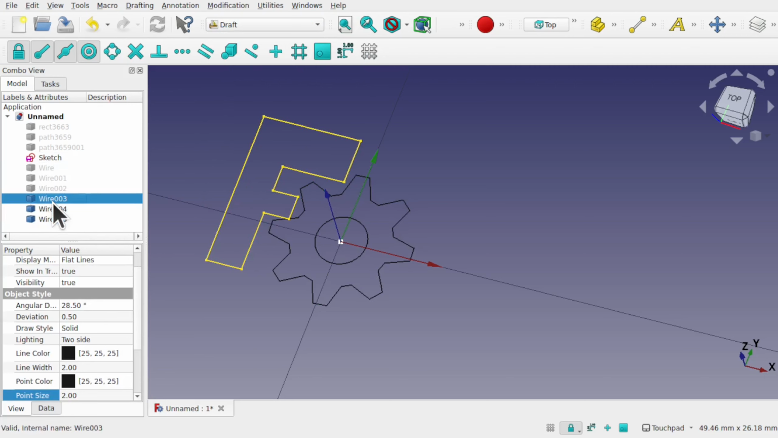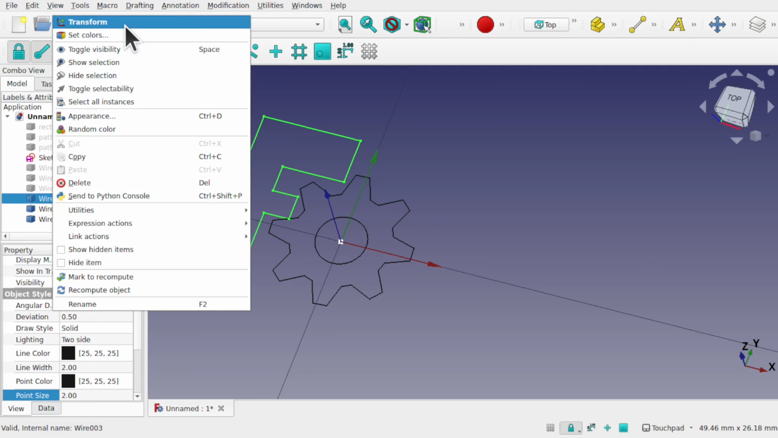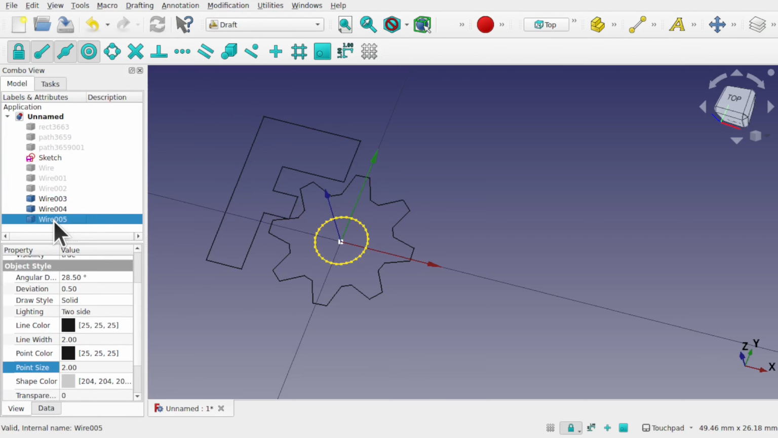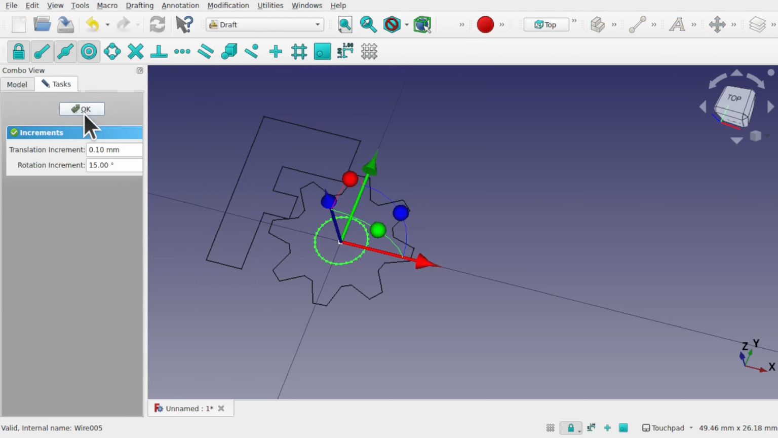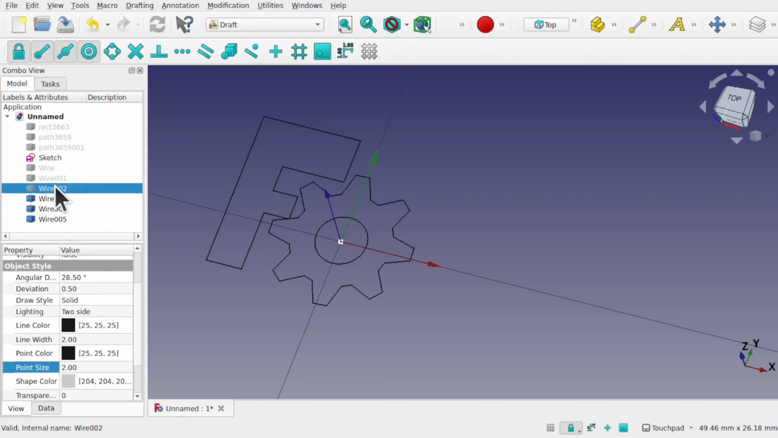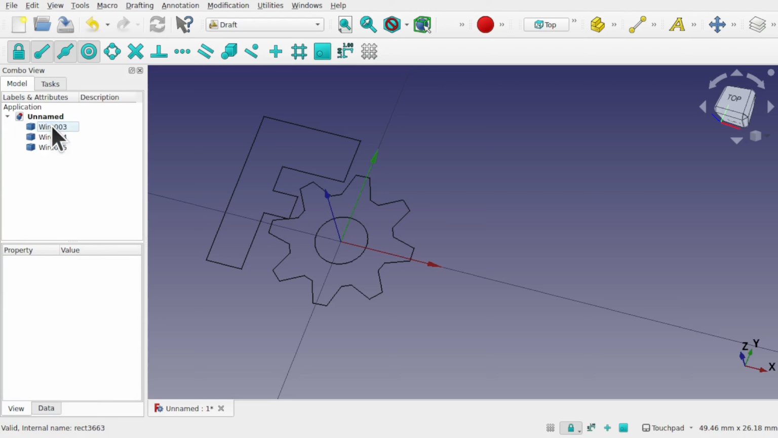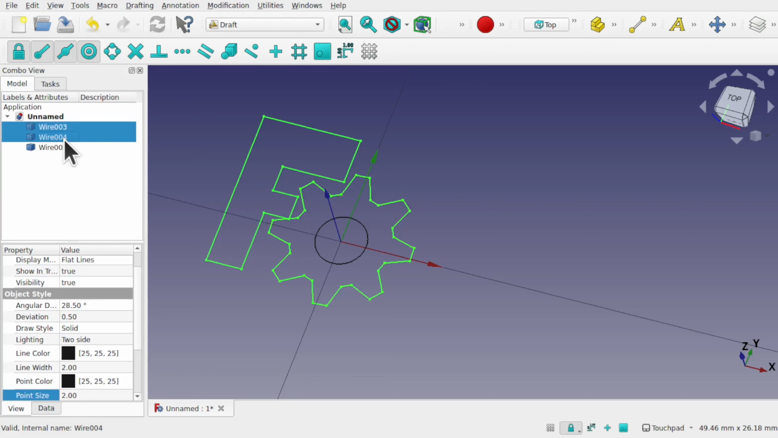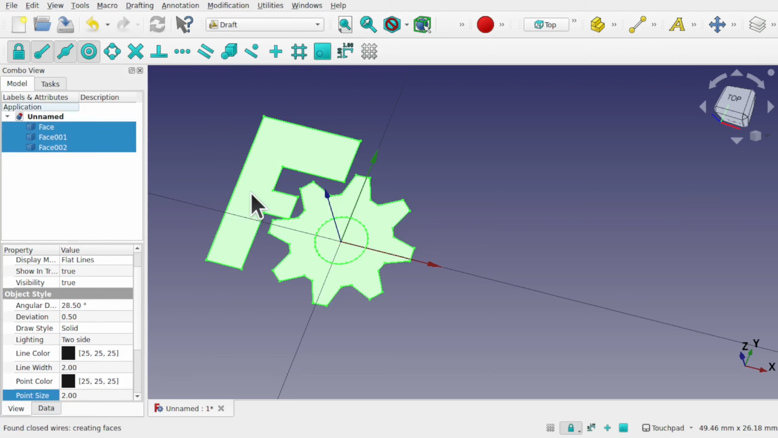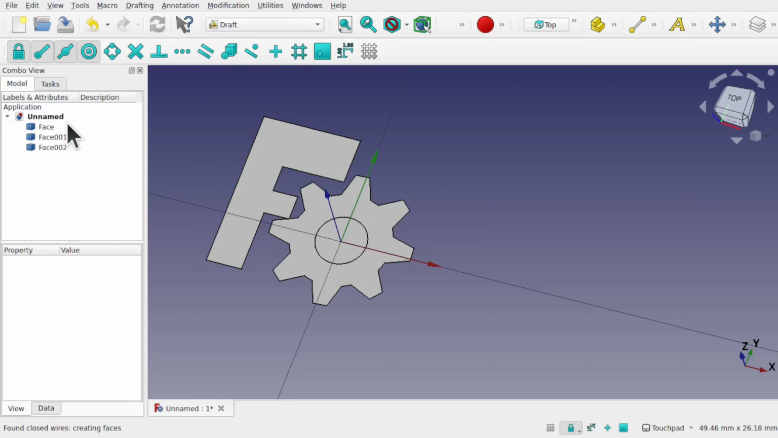And if we click any one of these, the wire, right click, transform, the transformation point is at the center point of this circle. And if I click the circle, right click, transform, you can see that there. We can then use this as we want. So we can get rid of all the other geometry, just leaving our wires. And let's say we take all of these and do a modifications upgrade. So we upgraded this to faces now.